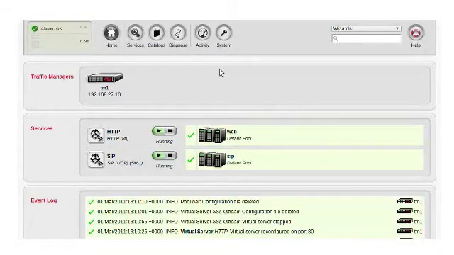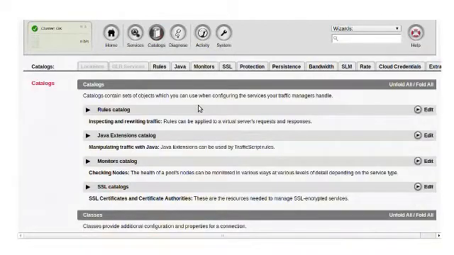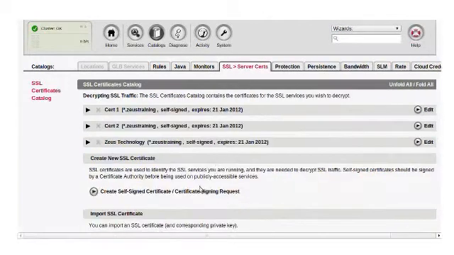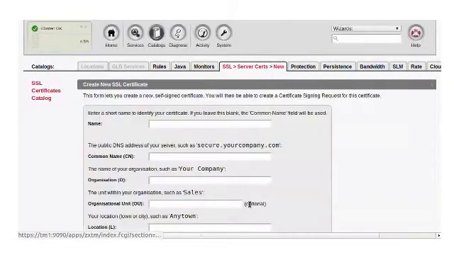So I'm just going to go through a basic setup of how you would configure SSL offload. The first thing that you would need to do is install some SSL certificates. So if you're migrating off of a single web server infrastructure to a load balanced environment, you would first need to import those certificates into the Traffic Manager, or you can generate certificates on the Traffic Manager itself.